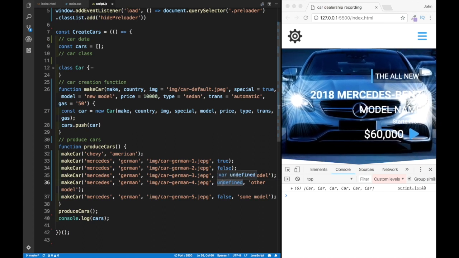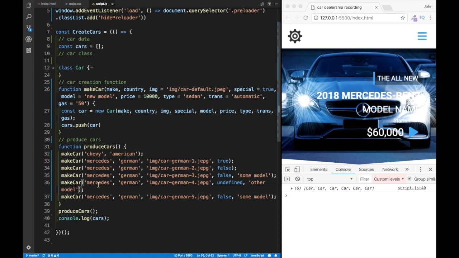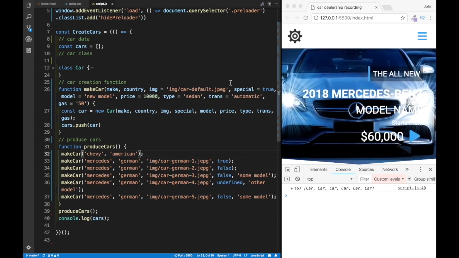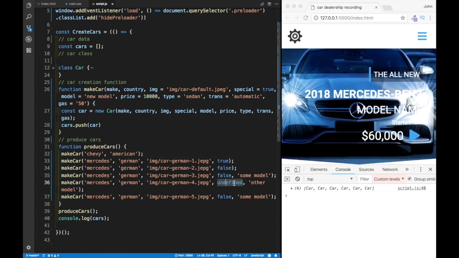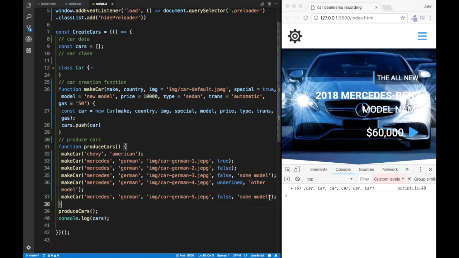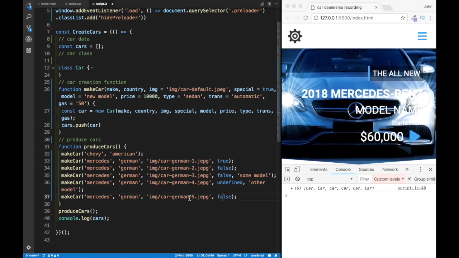If you're omitting a parameter, make sure that there is no other parameter that's set down the line. You can see this was easy: we just set the first 2, and then JavaScript knew that one by one it just needs to get the parameters. However, once you start introducing a parameter that you're skipping, you need to use undefined. And the last one is not just going to be some model. We're just going to get rid of some model, but we're going to set false for special. So this would be car number 5.